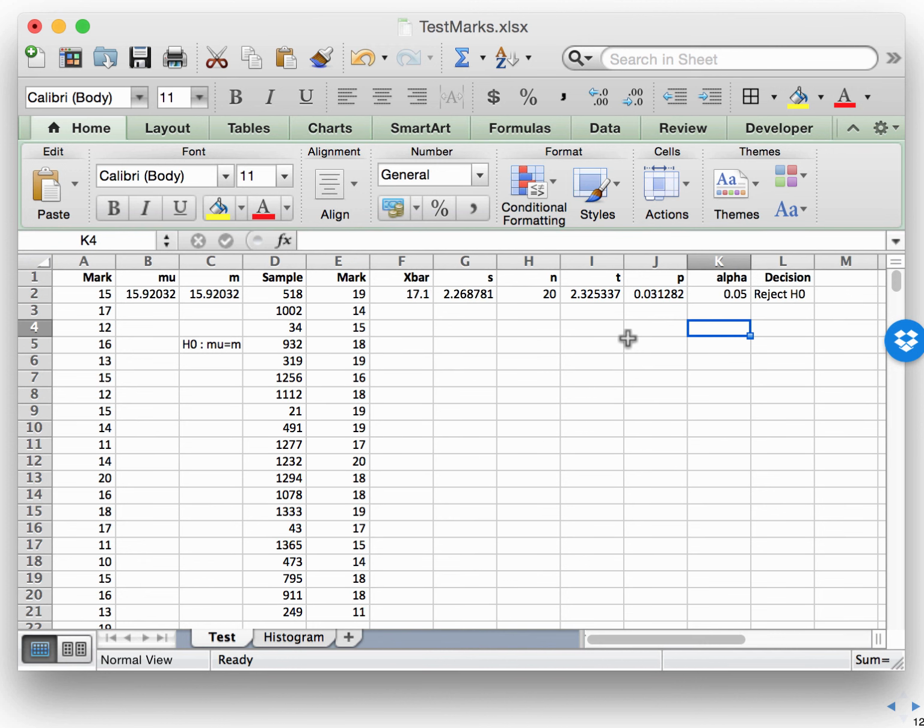Oh, okay, so there we go. The very first time I've pressed Control equals, so the second sample that we've drawn, we have a rejection of the null hypothesis. In this case, the sample has an x bar of 17, which is far enough above the population mean of 15.9 to give us a p-value of 0.03, which is less than 0.05, and we've rejected the null.